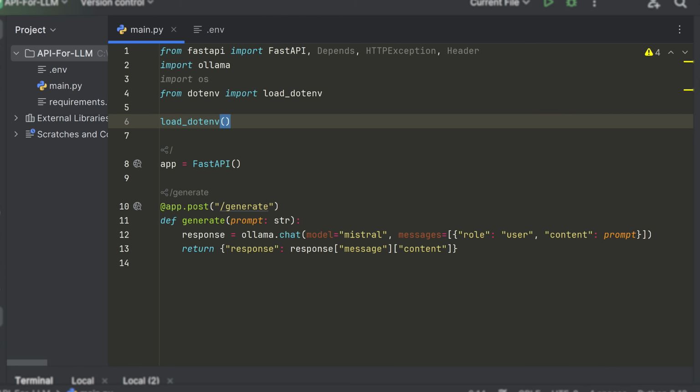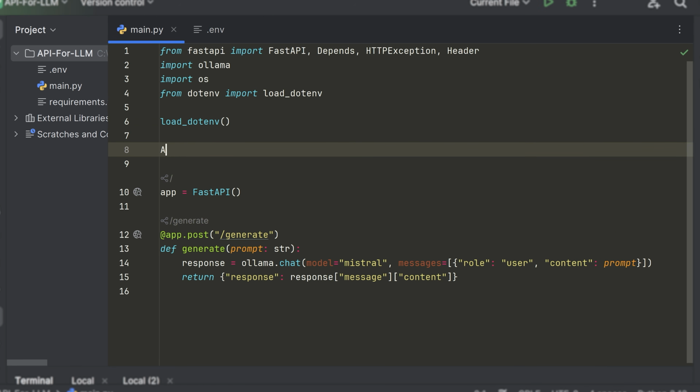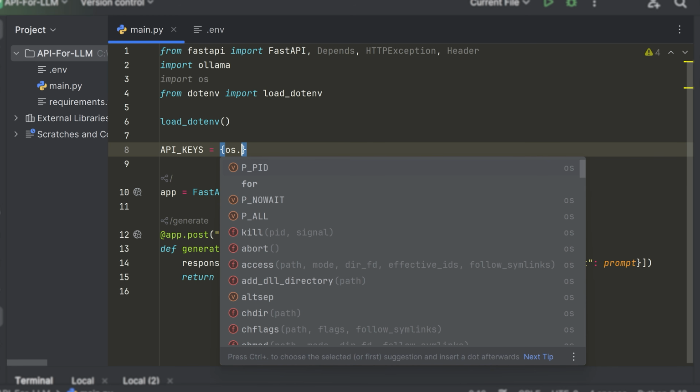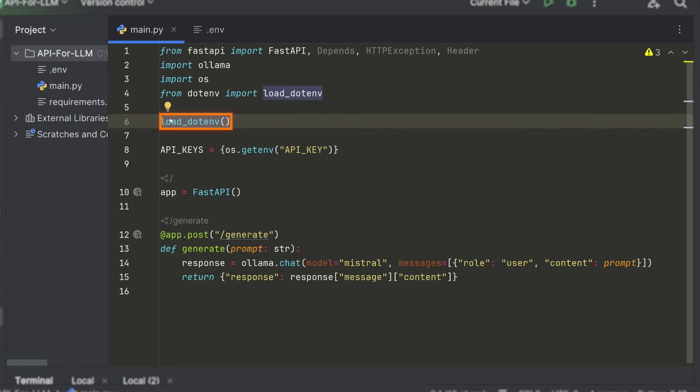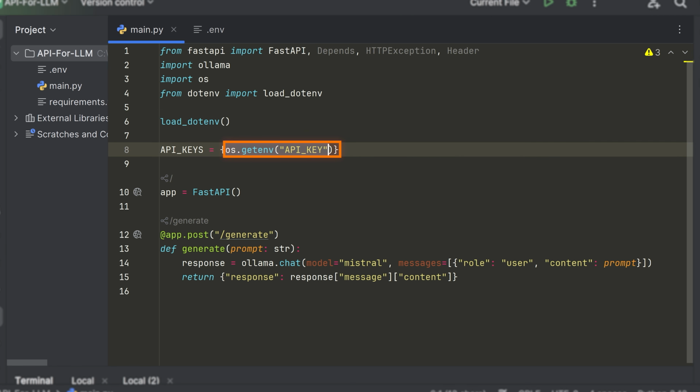Now what we're going to do is load in that value. So we're going to say API_KEYS is equal to a set. And inside of here, we're going to say os.getenv, and then API_KEY. Now this works because we've loaded in the environment variable file, and now we can get that environment variable and put that in our list of valid API keys.